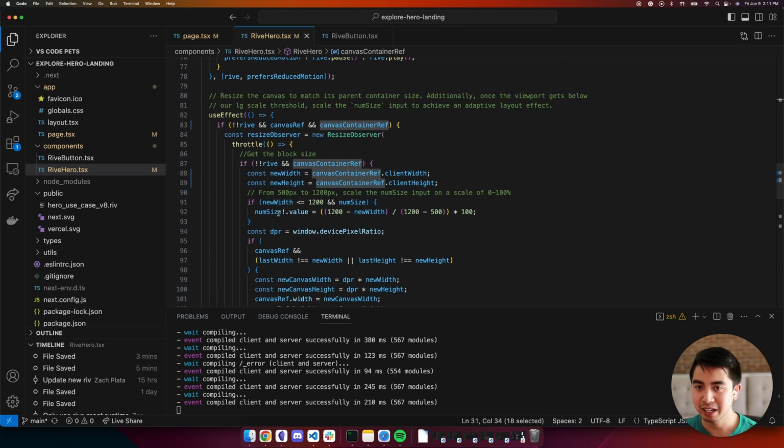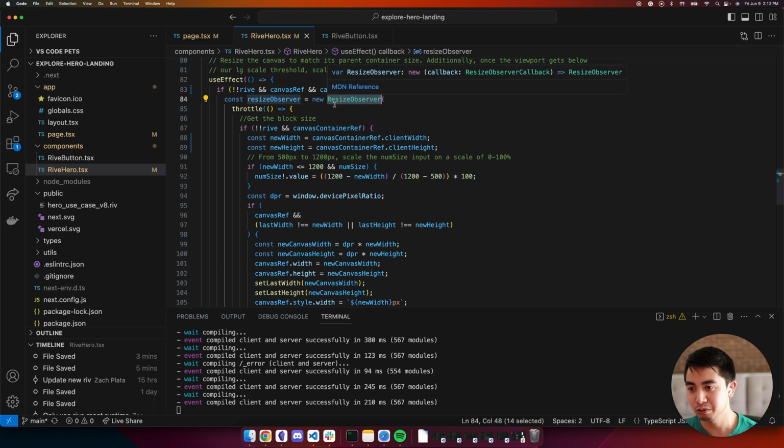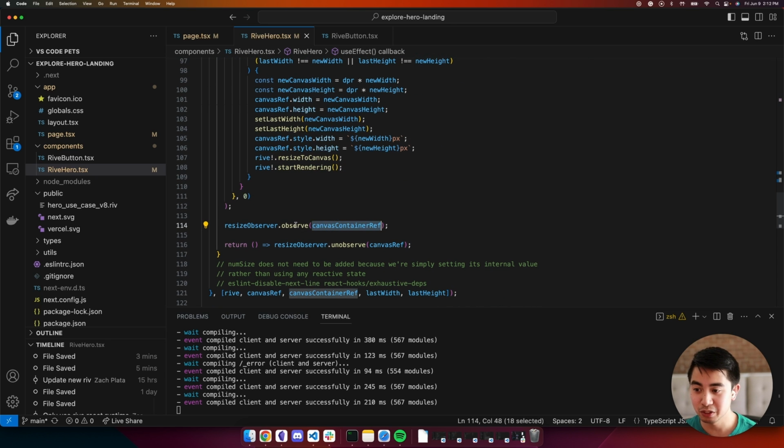So going back to that useEffect block, first we're checking, hey, is Rive instantiated? Is our canvas and its container rendered into the DOM? And if so, we're going to create a new resize observer. And this ResizeObserver API is essentially saying, hey, when you attach me to a DOM element, I'm going to execute some logic for you automatically. And so we're creating this resize observer and attaching it using the .observe property on the canvas container ref. In this case, that's that div element that takes up the entire space.